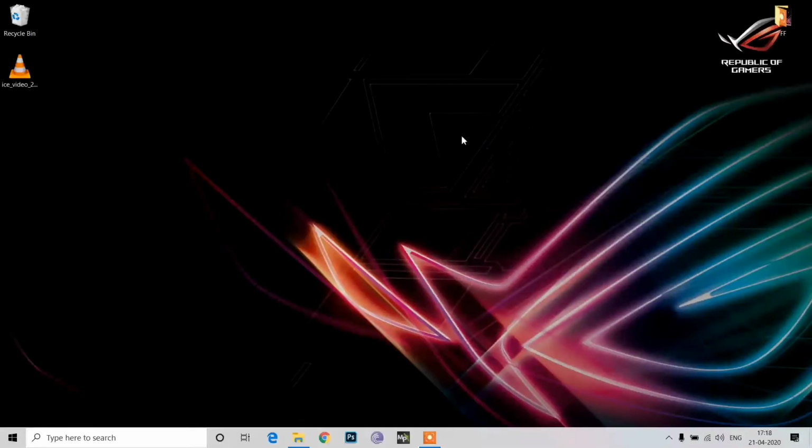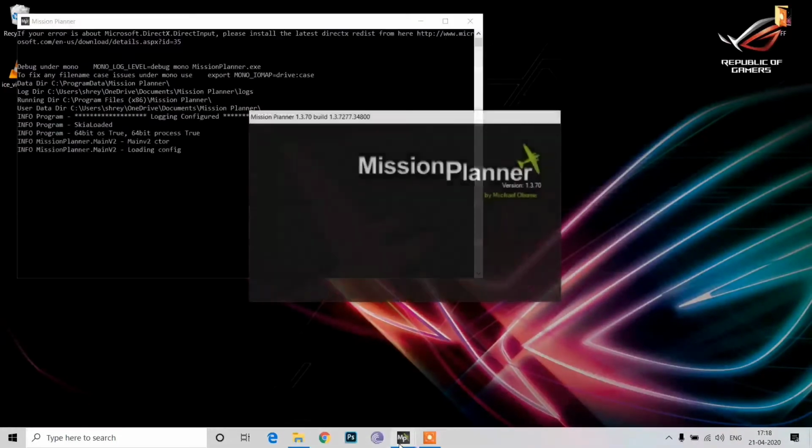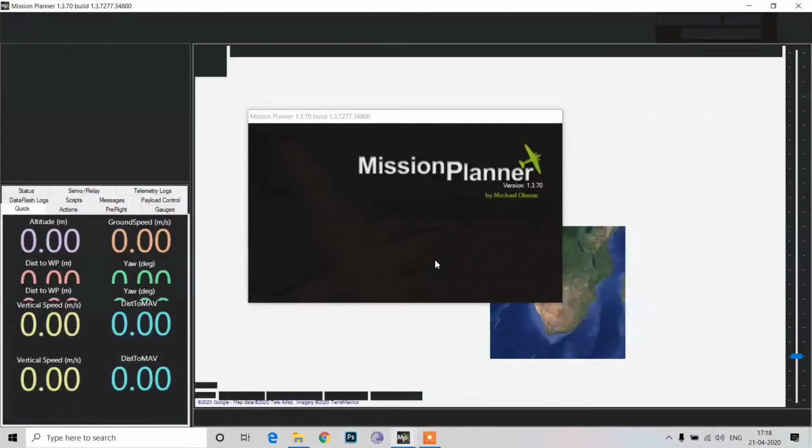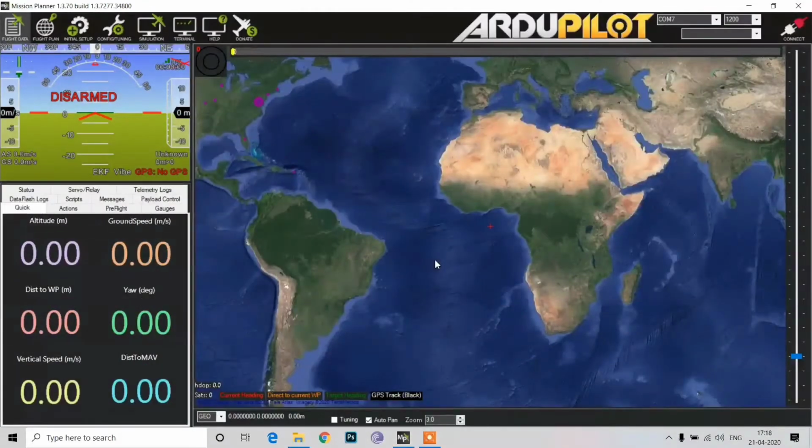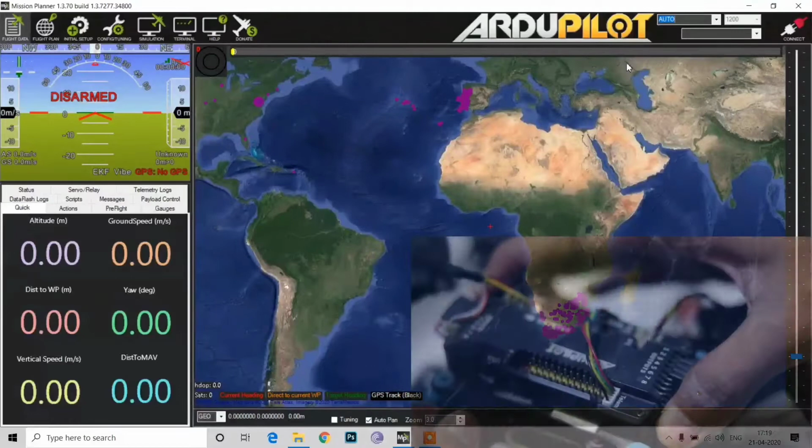Okay, so first of all, close everything on your laptop and clear everything up and freshly open up the Mission Planner software. So right now, as you can see, it is set on auto mode. So over here you can select the COM port and the baud rate from which you need to connect to your APM. So right now it is set on auto, and we need to manually select the COM port that we need to connect.